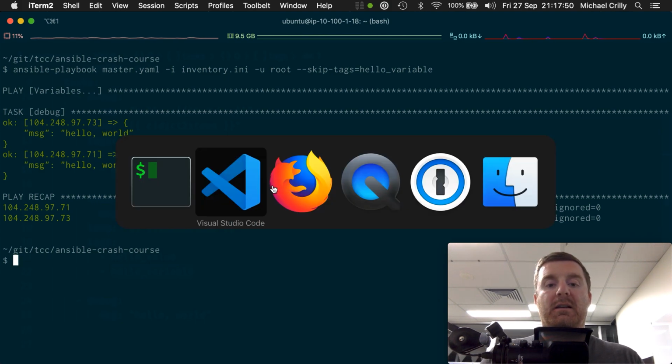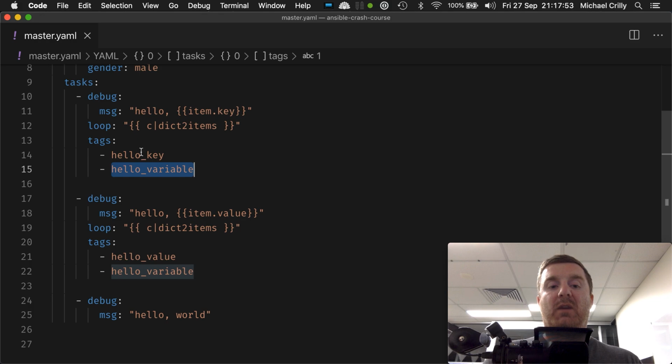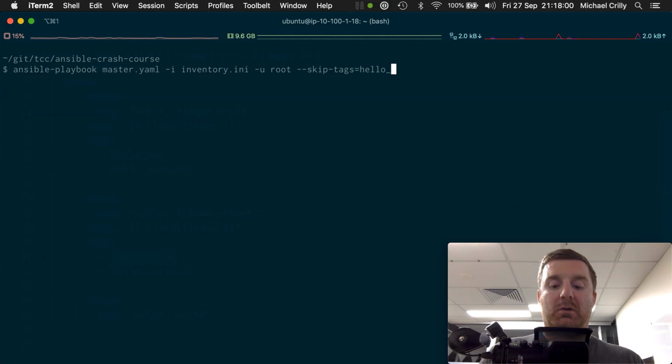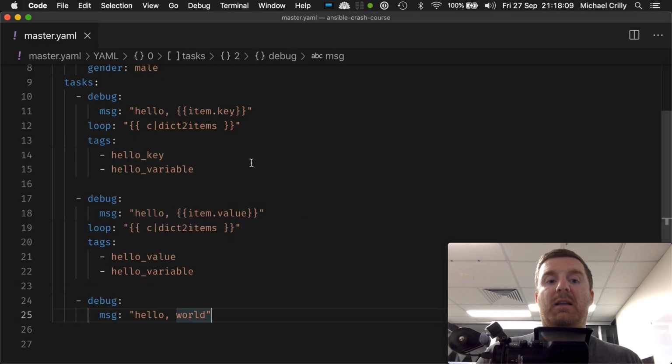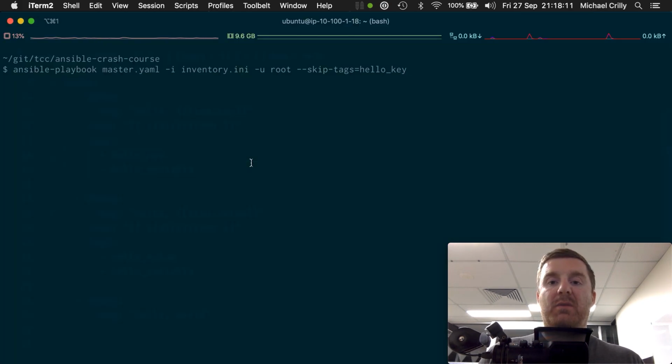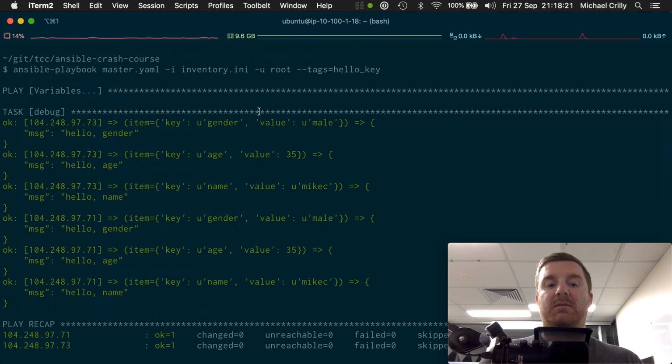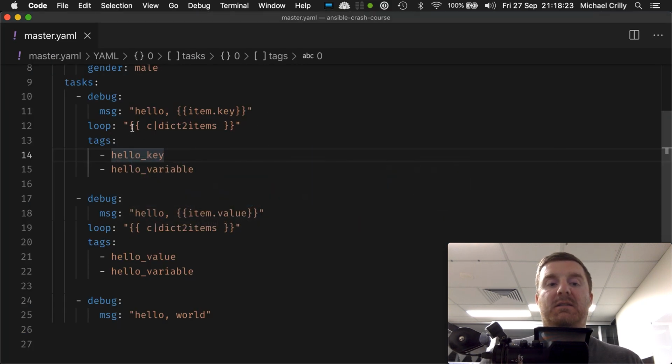Now if we go back, we can see up here we've got hello key and hello variable. So now I want to run hello key. Actually, I just want to run hello key, sorry. So now if we run that, we literally just get the one task. Only the first debug task has executed and the second one has not.